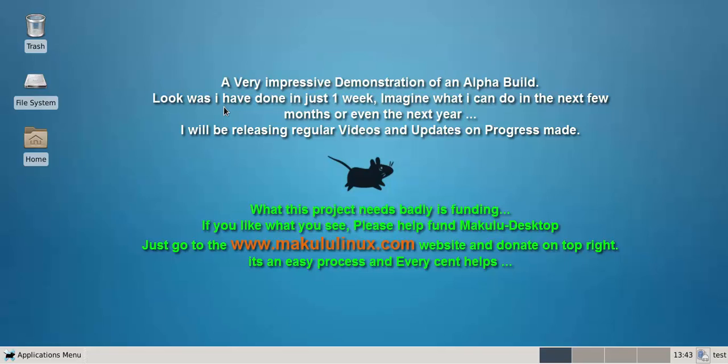I'm not doing this for myself. I can build anything I want. I make whatever I want for myself. I'm doing this for you guys. So at the end of the day, this will be another option for you out there. Whether you like Makulu Linux or whether you hate Makulu Linux, I'm adding to the diversity of what's available. I'm just offering extra options, and the world is always a better place when you do that.